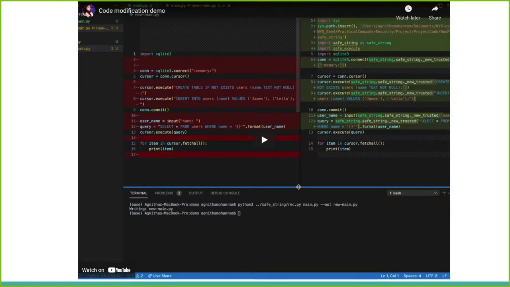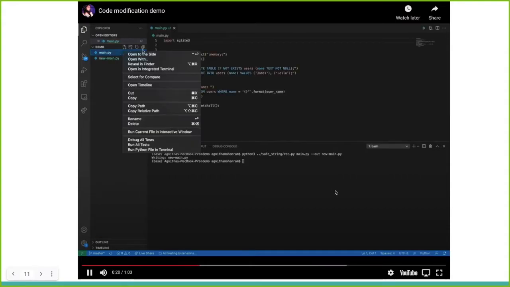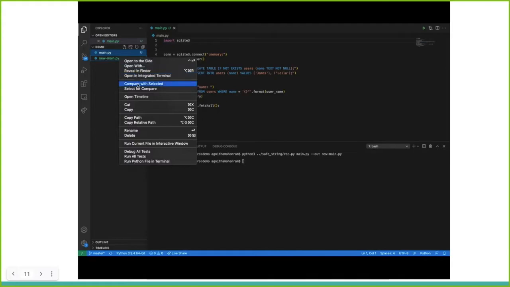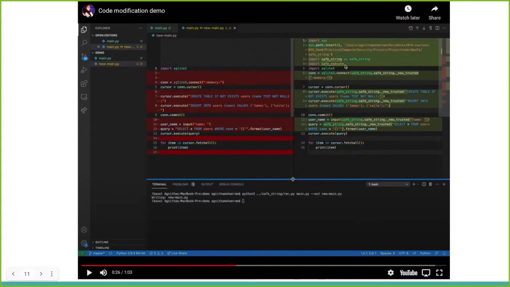Now we have a demo of our code in action. So you can see that we're running the parsing module against the file, which is main.py, and saving it into a new file called newmain.py. Once that's done, this bit just compares the old file and the new file. I'm going to pause a bit here just so you can see what's going on. There are a few import statements that are added, which basically import our module, and all the string constants in the code are wrapped with our safe string invocations.